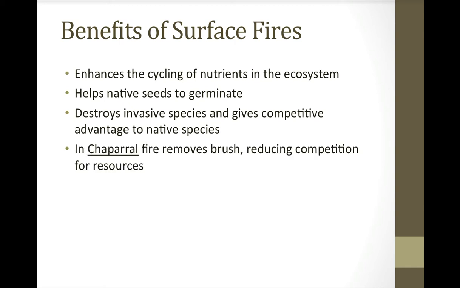Now, in a chaparral ecosystem, which is similar to where we live, Southern California, the Mediterranean sage scrub, the fire removes old brush and it reduces competition for resources, in addition to allowing some of the native seeds to germinate. So fires actually happen very regularly in the Mediterranean climate, like we have here, the chaparral biome. And so it's a very natural part of the ecosystem cycling for fires to occur.